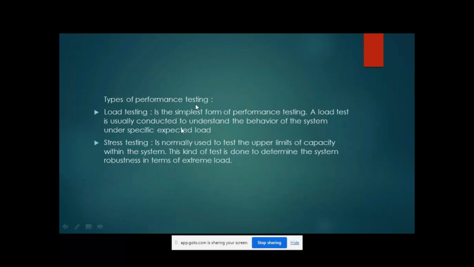We have different kinds of performance testing. One is load testing, another is stress testing. Load testing is basically how my system performs under a specific load. Say this is my web application, and I know it will be able to support 100 users, or 100,000 users, at a particular time. So I test my application for 100, 200, 500, 800,000 users at a time for different kinds of scenarios.